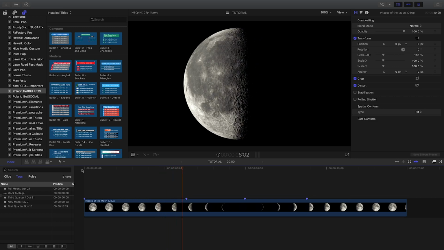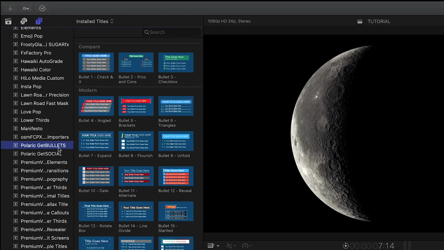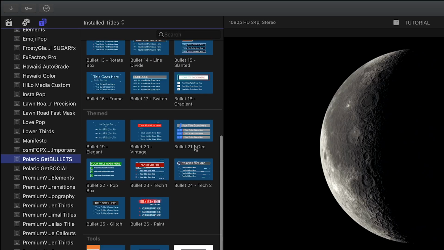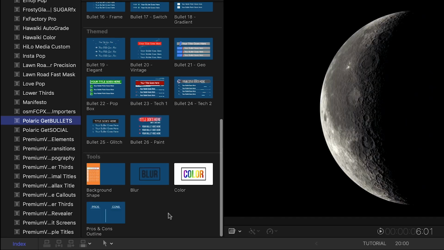GetBULLETS was created exclusively for Final Cut Pro 10. You can find it in the Titles browser under Polaric GetBULLETS. The titles are broken up into Compare, Modern, and Themed categories, plus there are some bonus helper tools included. Let's take a look at a few.